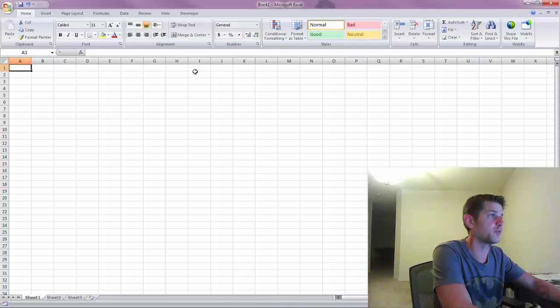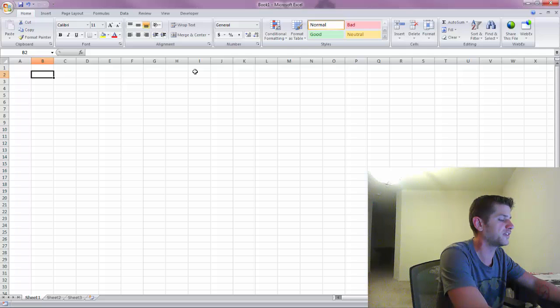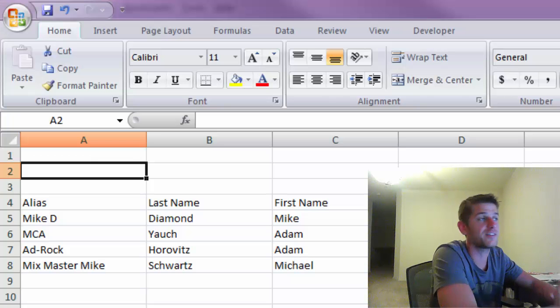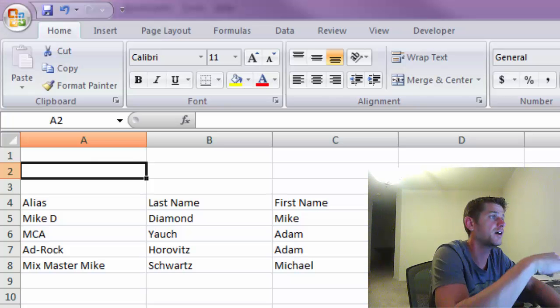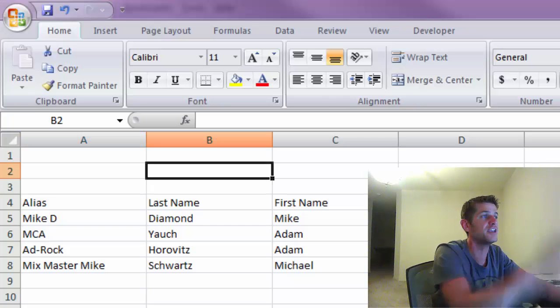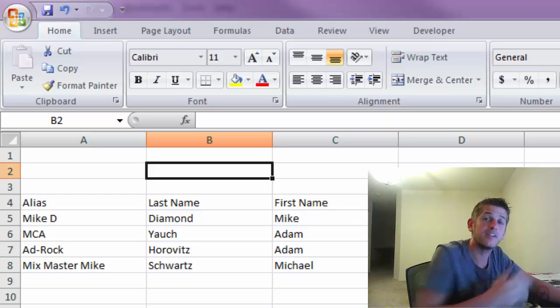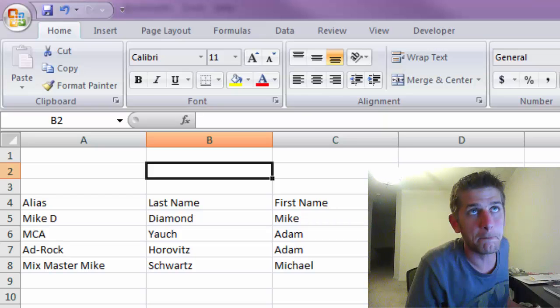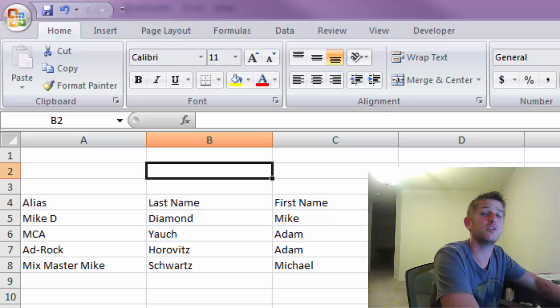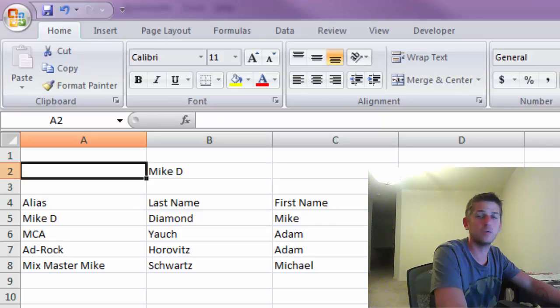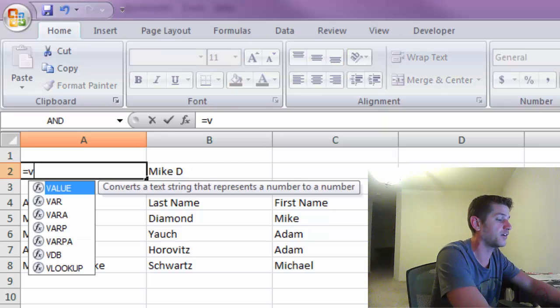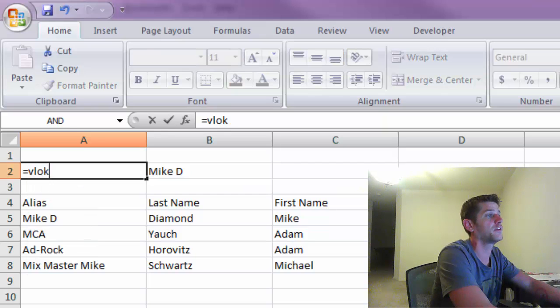So let's create a table real quick. I won't bore you with the details. So we have a table, and the table has 3 columns. It's got information for the Beastie Boys. So let's say you want to look up a Beastie Boys actual name by what you know, their alias. So let's say we're going to start with Mike D. What you would do is you would start with a VLOOKUP formula.